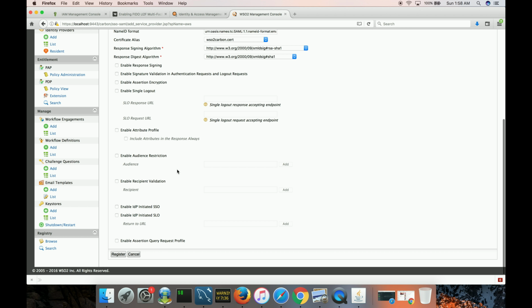You need to pick this one, enable attribute profile, and also include attributes in the response always. And since AWS uses IDP-initiated SSO, I need to check this too.